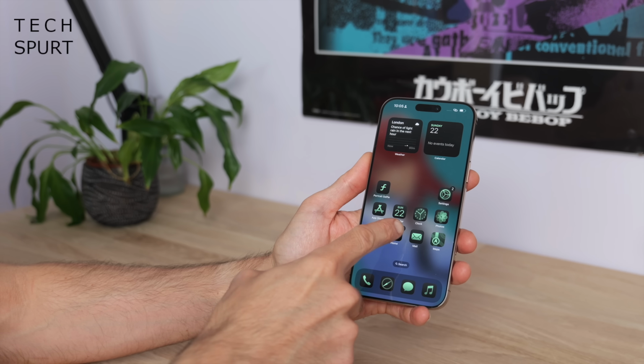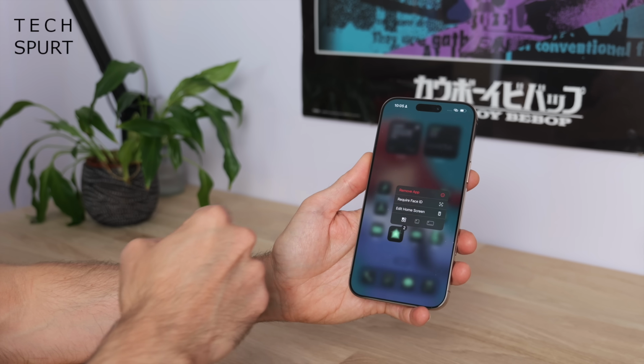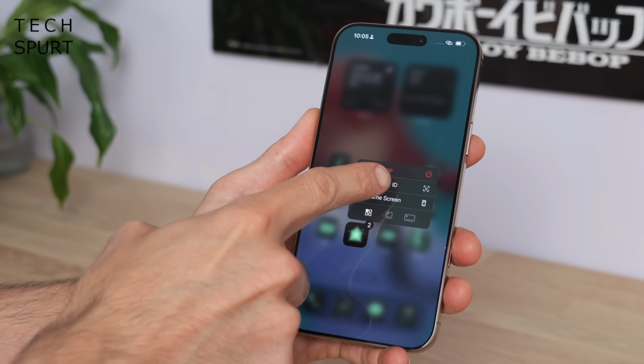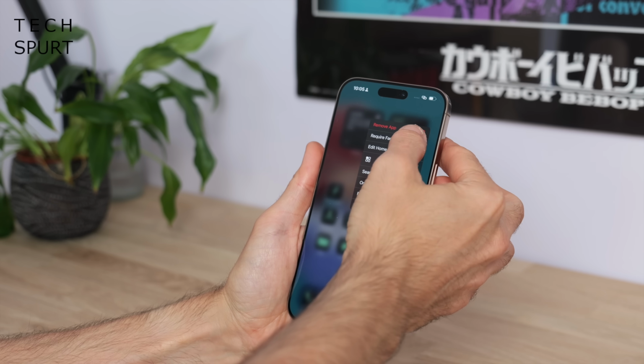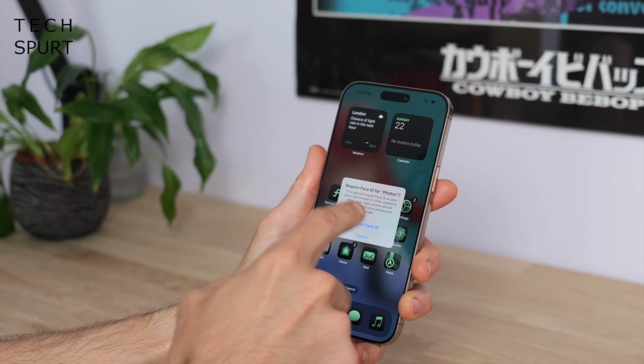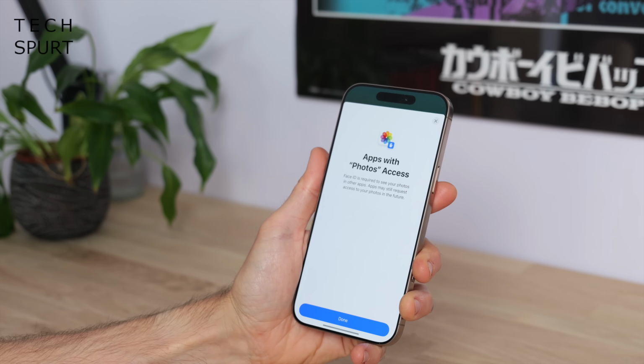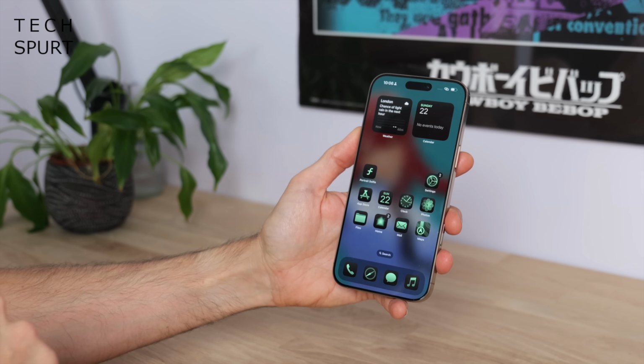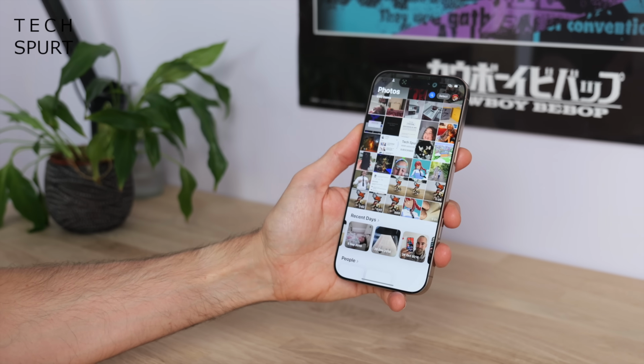All you need to do is long press on an app until the wee menu pops up, and then you'll see the new Require Face ID option. This will actually scan your face when you activate it, just to make sure you are absolutely you. And then nobody else who doesn't have your face can access your stuff.